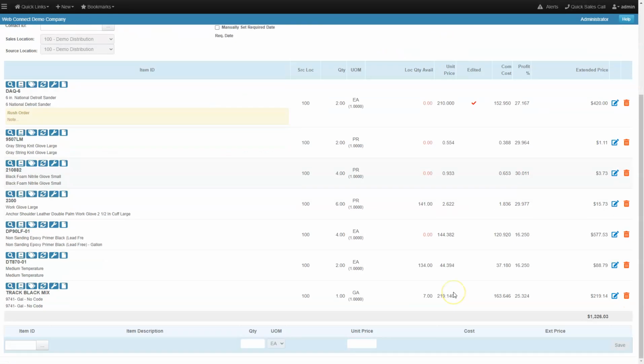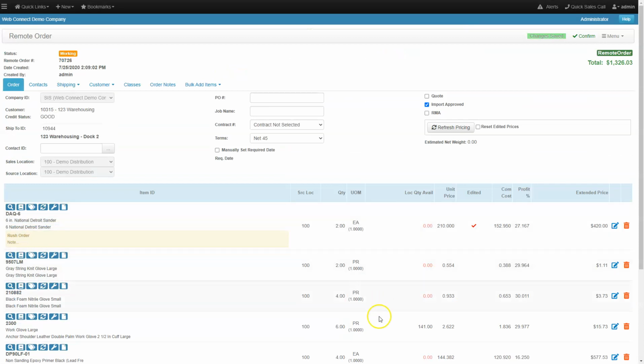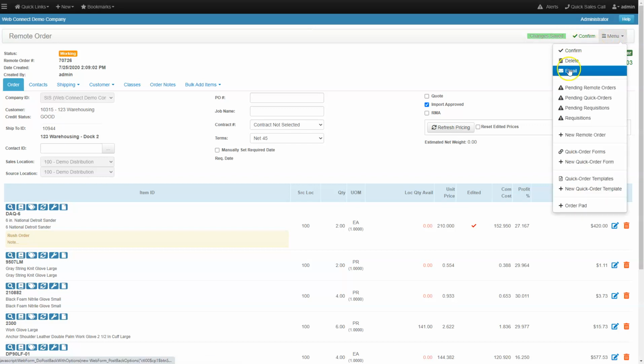Once I'm pretty happy with this order and I've got everything put on here that I want, there are a couple of different actions that I can take. I can confirm the order, and when I confirm it, it'll automatically go ahead and push this into P21. But another thing that I can do, I can simply go to my menu and email this. So maybe I just want to go ahead and send this out to my customer and have them take a look at it and tell me about other things they may want to hear, just proof it before I send it in. I can do that.